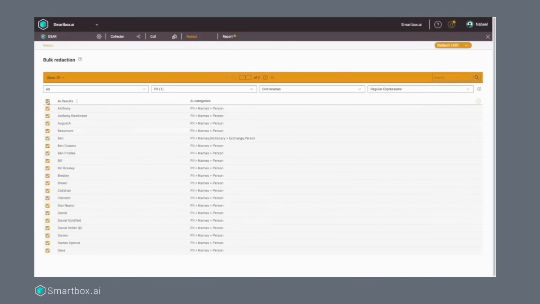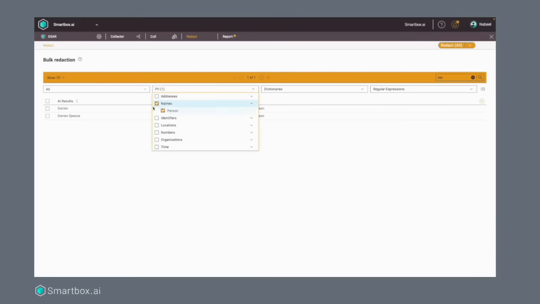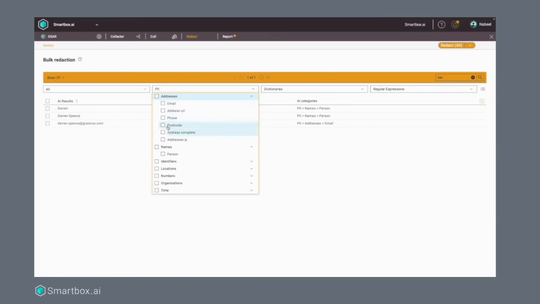or we can simply select everything to be redacted except for a particular person, usually the individual who has requested the DSAR. So in this instance, Darren has requested the DSAR. We will also make sure to redact email addresses and leave Darren's email.